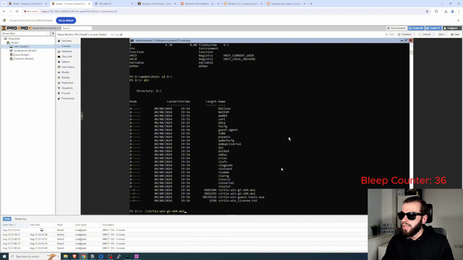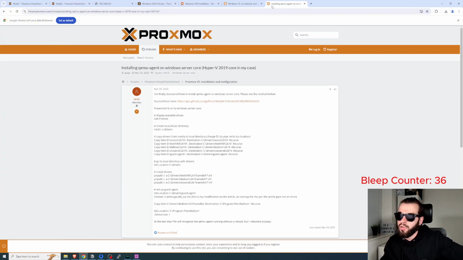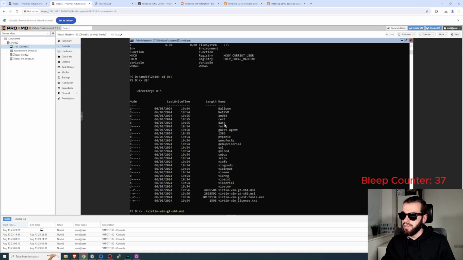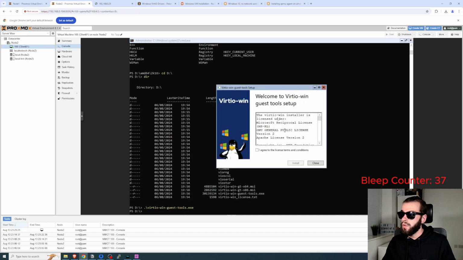Which one do we need to install? Guest tools or GT? GT will make us go faster. What is this? When was this? 2023. Man, what is this all? Set location, C drivers. Why? Nah, this isn't right. You should just need to install it. Doesn't make sense. Let's go and install. Yeah, this one's biggest. Let's just go with this.